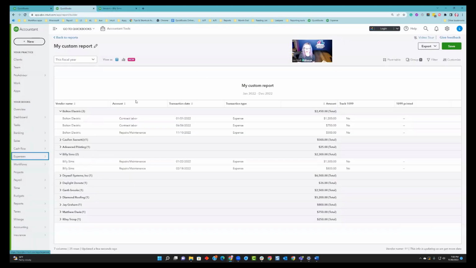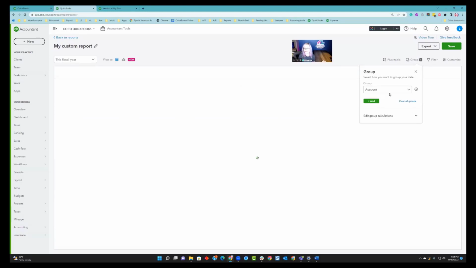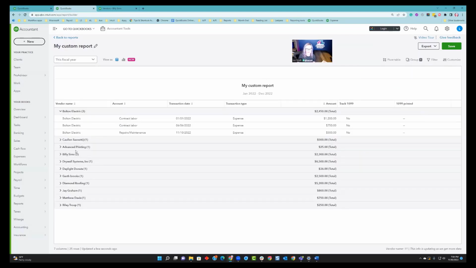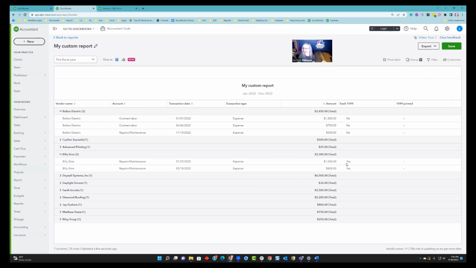If I go back over to my report and I look at Billy Sims, let's go ahead and refresh this report. I'm going to just group it so we get our data to refresh. We'll do by account, and let's go straight back over to vendor name. If I come over to Billy Sims, now I can see I've updated that this vendor is now tracked for 1099s. And then later I can see if the 1099 has been printed whenever I get to year end, but I'm not there yet.